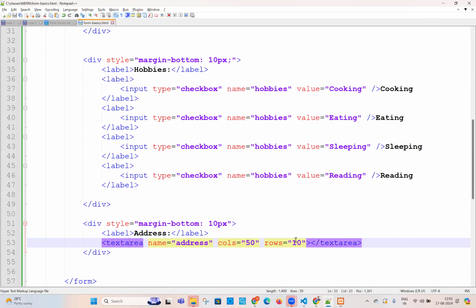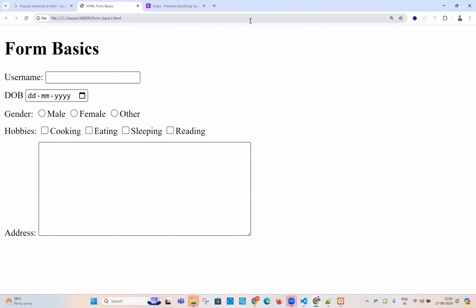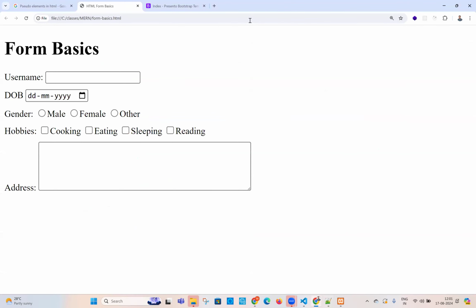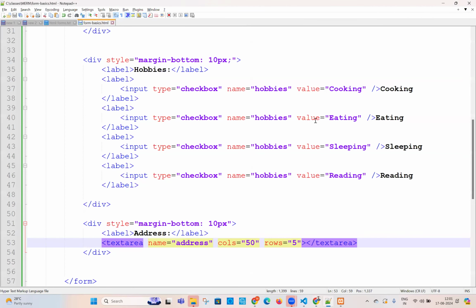If you want to display more and bigger, I want to make this 5. Now, if we take this as 5, this is the text area of the address. It will be like this. Okay, right? Text area. Check this carefully.